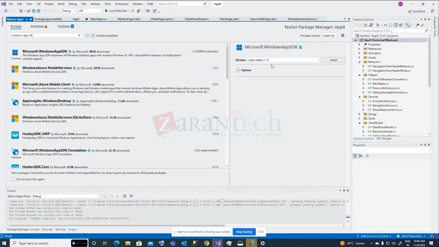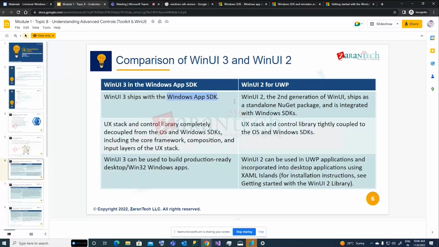You can go to this documentation and learn more about it. I will just give you a little brief here. The UX stack and controls library are completely decoupled from the OS and Windows SDK, including the core framework, composition and input layer.